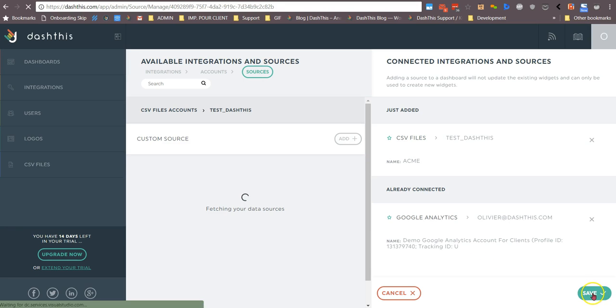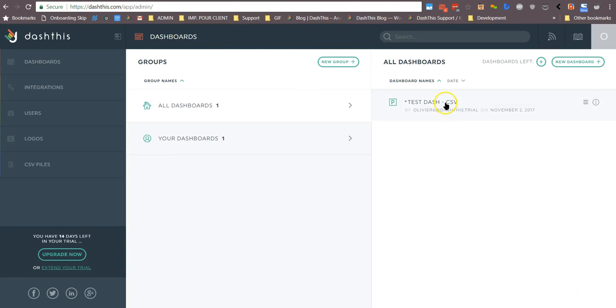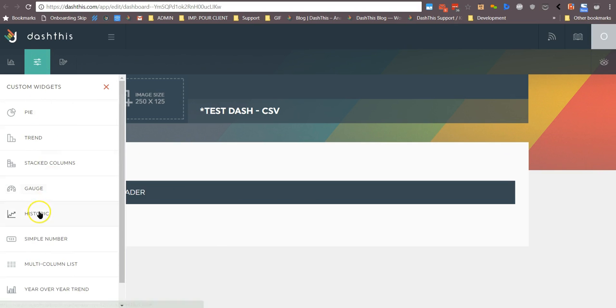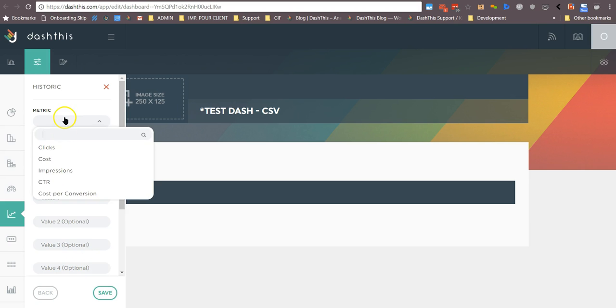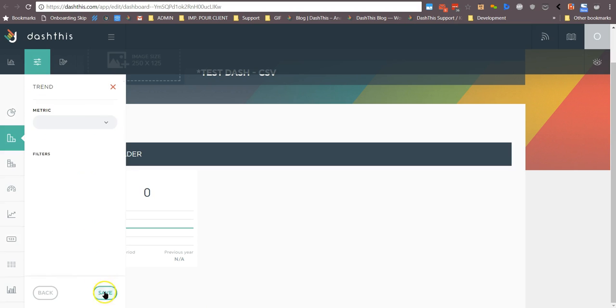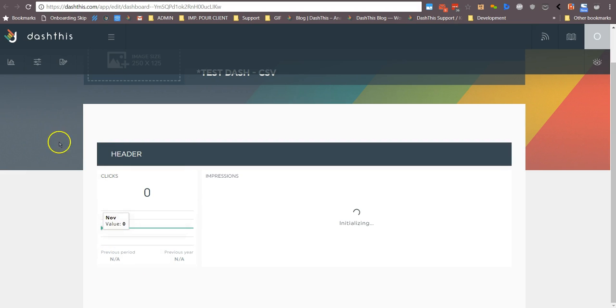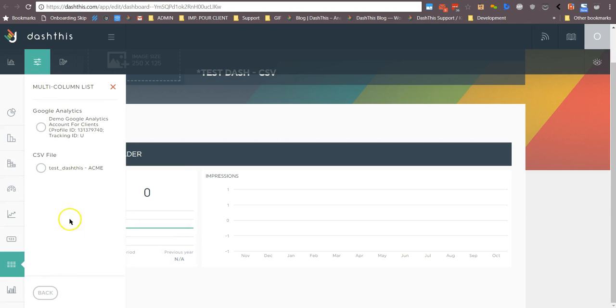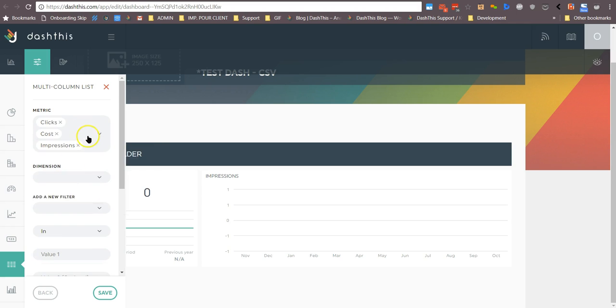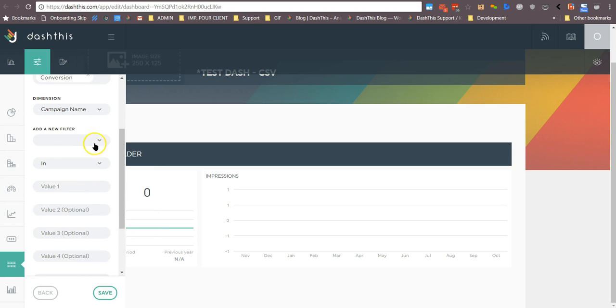So once the source has been added to the dashboard, I need to enter the dashboard and add widgets in that dashboard. So right now I can add a couple of widgets. Clicks. Can add a trend widget for the impressions, and let's say a multi-column list with all my metrics, like that. You can also use filters too.